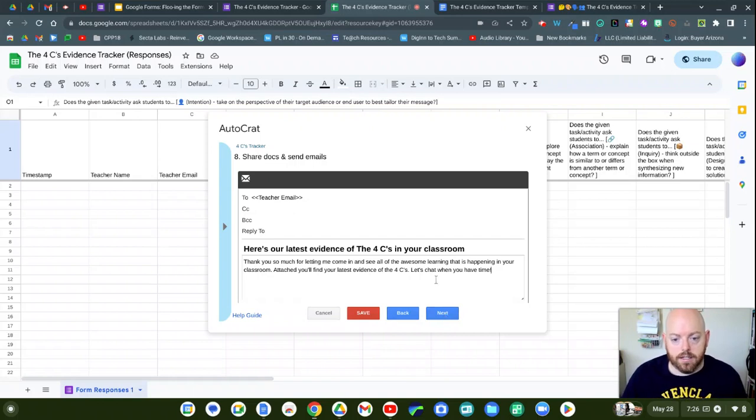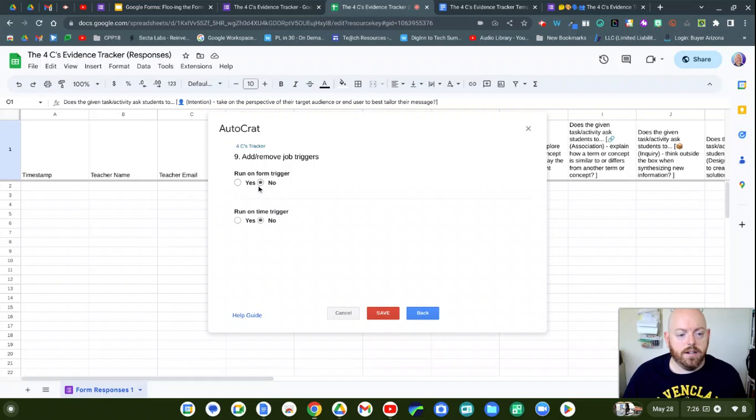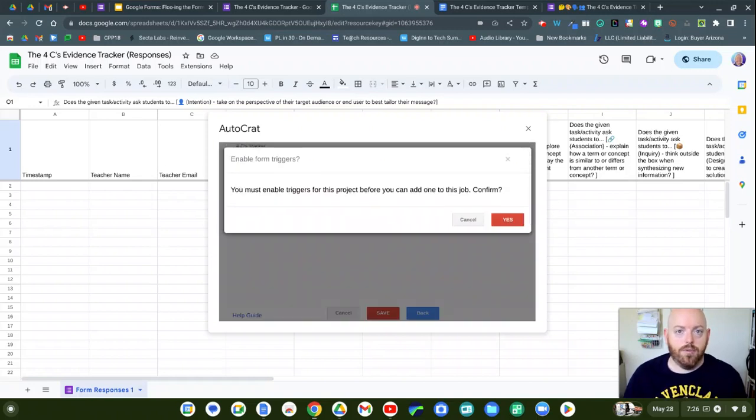And then I'm going to scroll down. Yep, click next. And then here is where you're setting off this whole process to be automated without your having to manage it in the back. So you're wanting to run on a form trigger, which means every time the Google form is submitted, that's when it's going to start this process of generating those PDFs and sending out the emails.